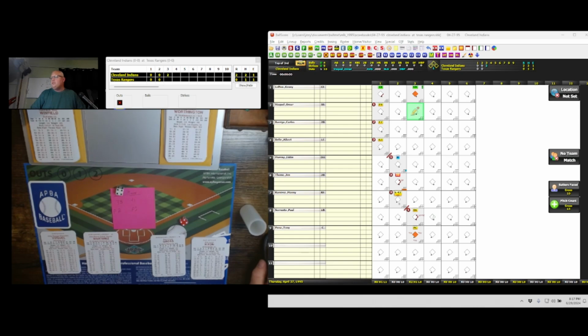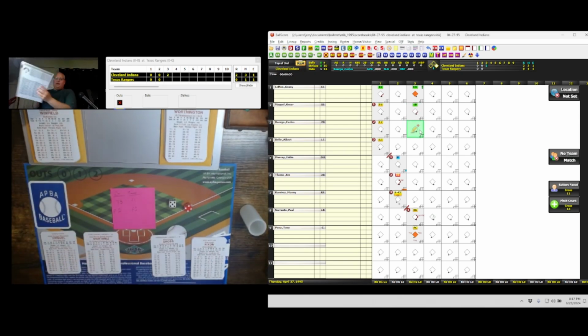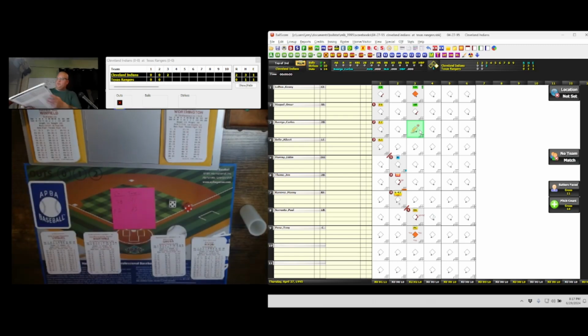Vizquel, I can just probably push that and get... Yeah, now he's on first. All right. So I want to check one more thing. I saw a thing in here that said optional base coaching. Here it is. Oh, that's where you do the play it safe.